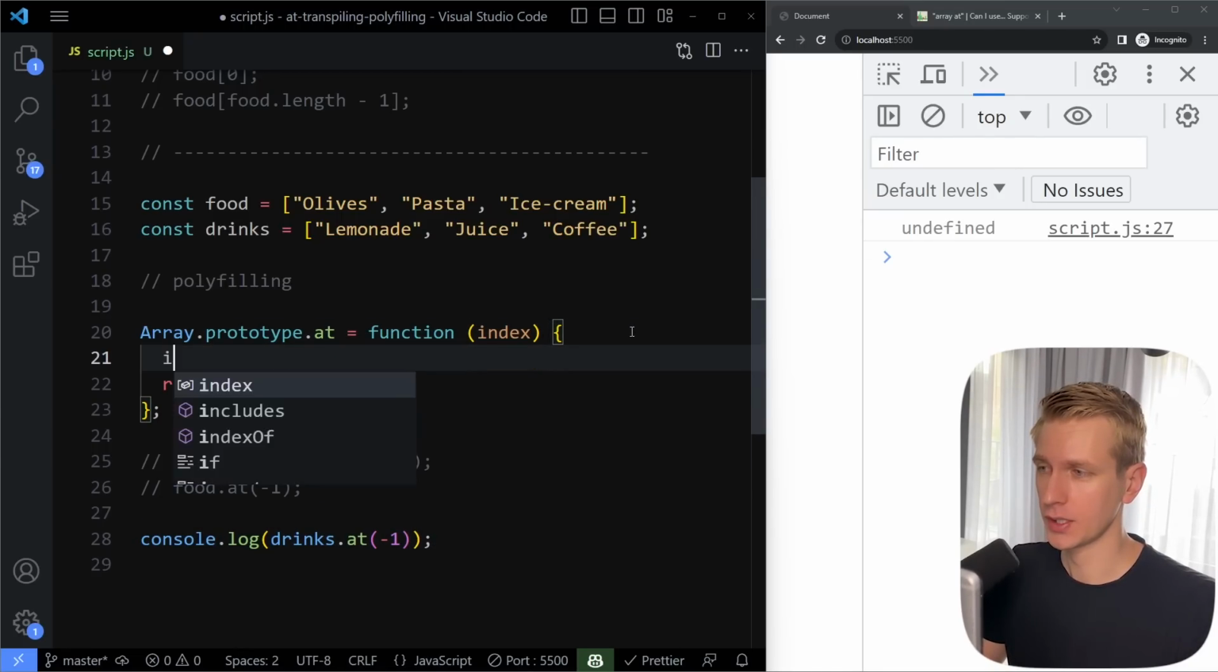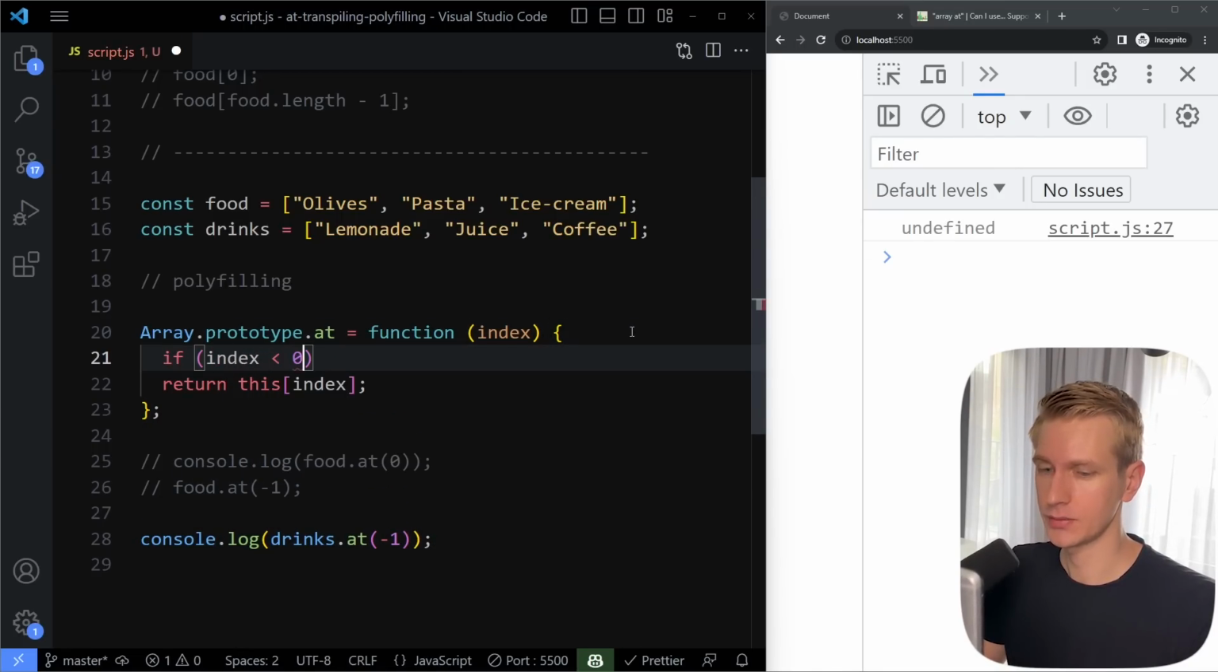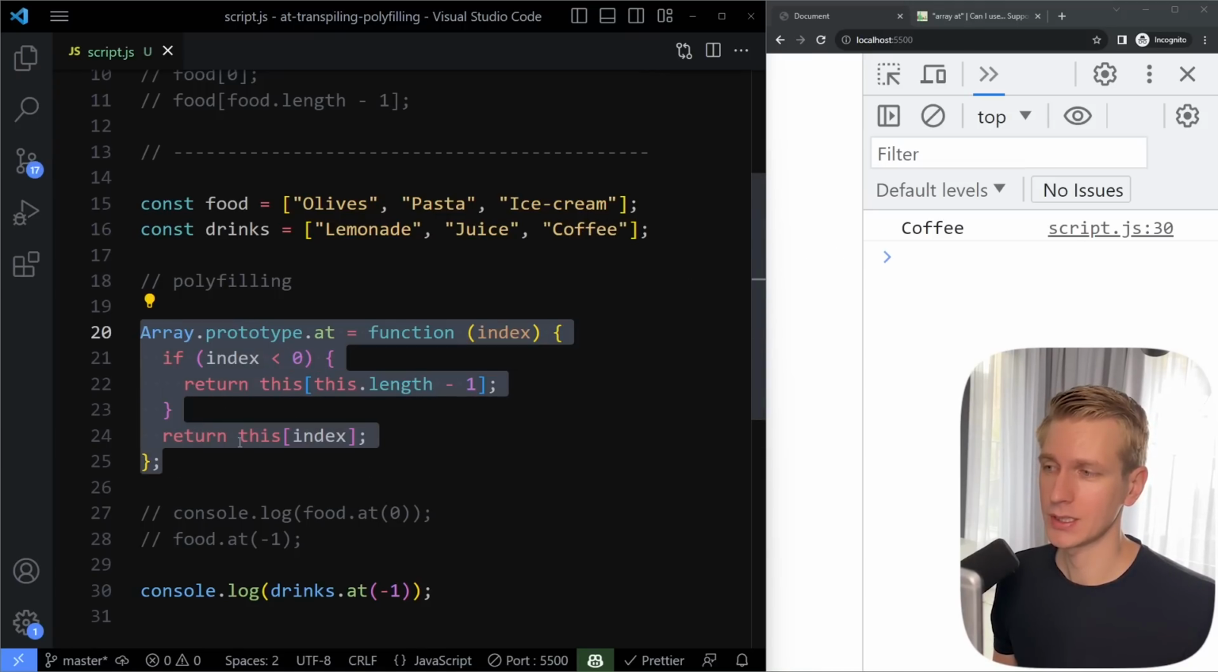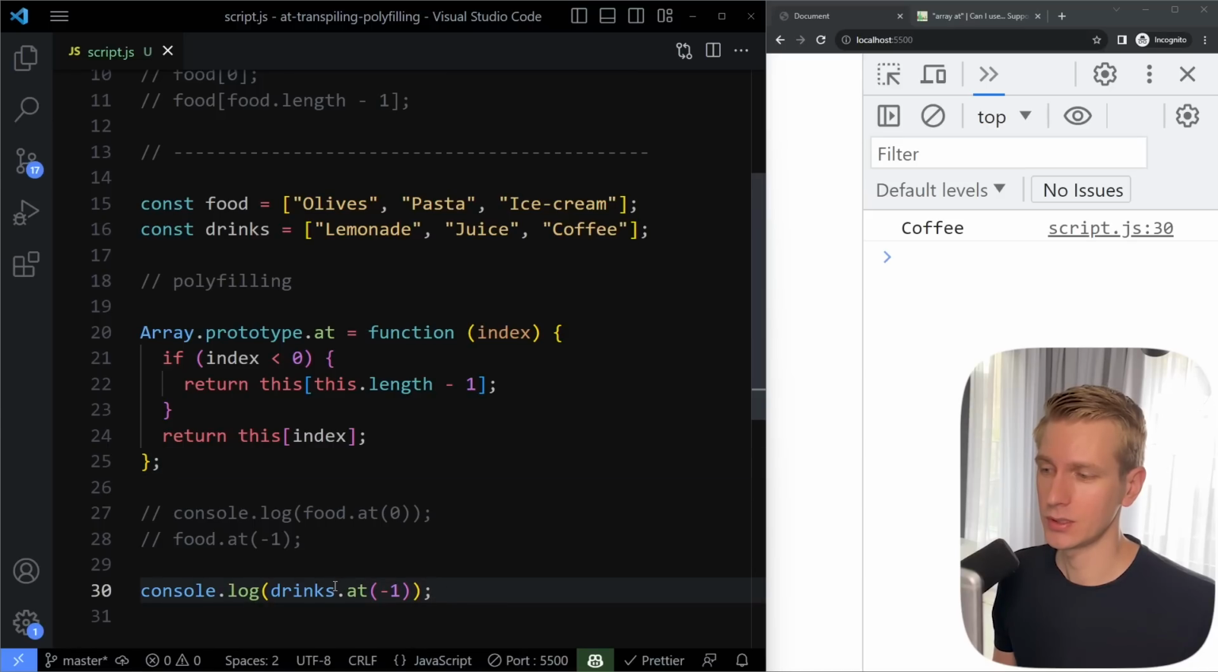Well, here we can just check if the index is less than 0. So if it's less than 0, we can just return that awkward syntax like we had before. So it's going to be the array, and that's captured in the this keyword here. And then you have that array.length -1. So it's this.length -1. So now if I save here, you can see I get coffee, which is indeed the last element in the array. So if we just include this in those older browsers and then use the .add method, this should work. We have now polyfilled the add method for these older browsers.